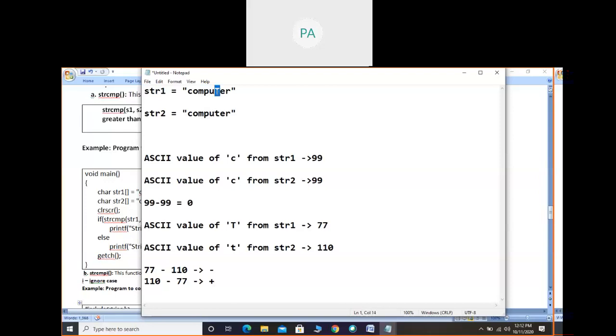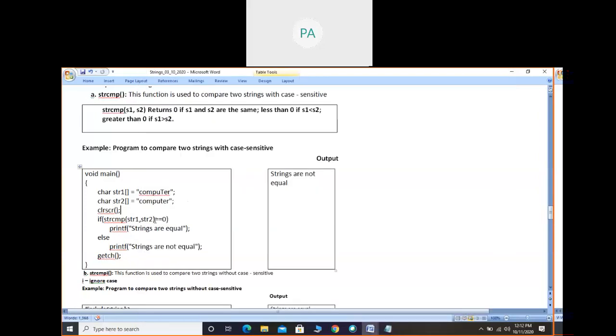But when it comes to T, the capital letter T ASCII value is different, and the small letter t ASCII value is different. If the ASCII values are different, the difference of those ASCII values will not be 0. So it will be either more than 0 or less than 0. So if it happens for any single letter in the two strings, then we can say both strings are not equal, because we will not get the final result 0. So the final result of strcmp will not be 0.